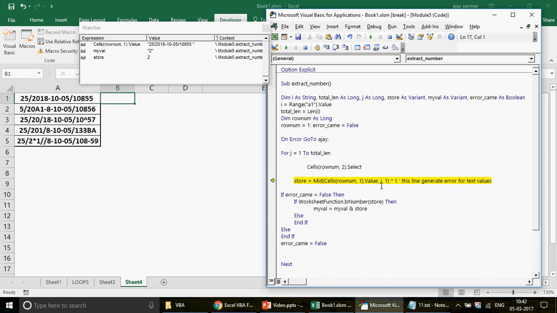Now the J is incremented, J is going to be 2. So the mid is going to start from the second character, second position. It will pull out the one character from the second position, and that is going to be, you can see here, 5, which is correct. Is it a number? Yes, it is a number. So again, now you have in my val 25.